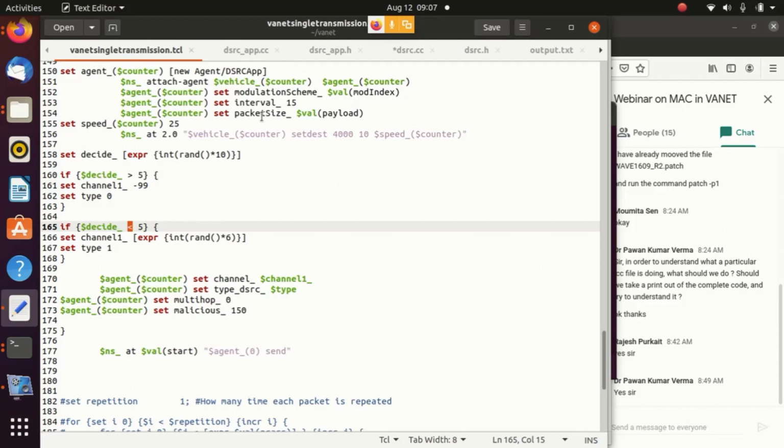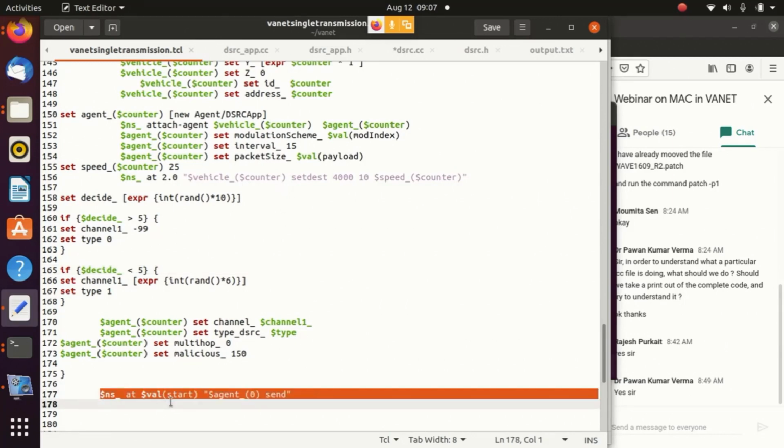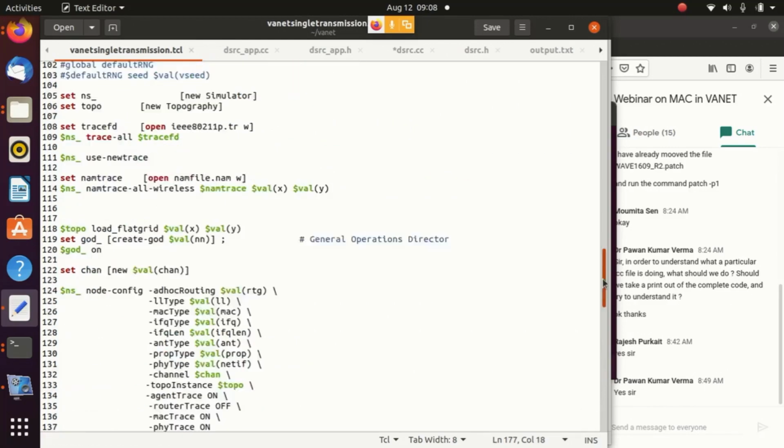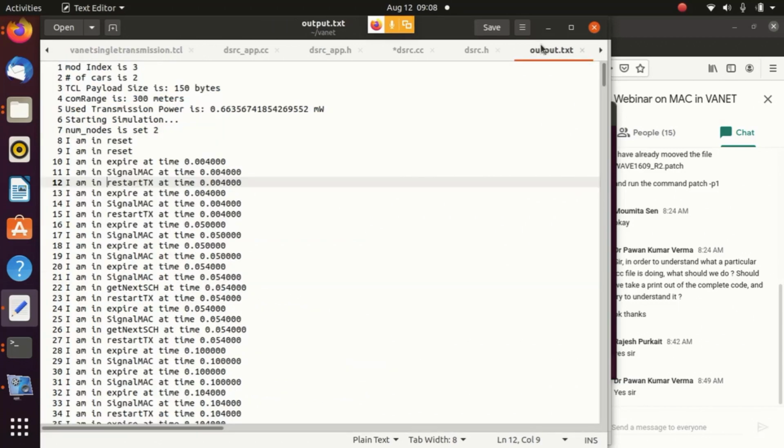One more thing you should remember, when we are actually starting our data transmission, in the TCL file, it is written as ns at value of start agent 0 send. Okay, so agent 0 send at which time? Value of start. So what is the value of start? You can see at 10th second. At 10th second we are actually starting our data transmission and we are checking at 4th millisecond of the simulation time.